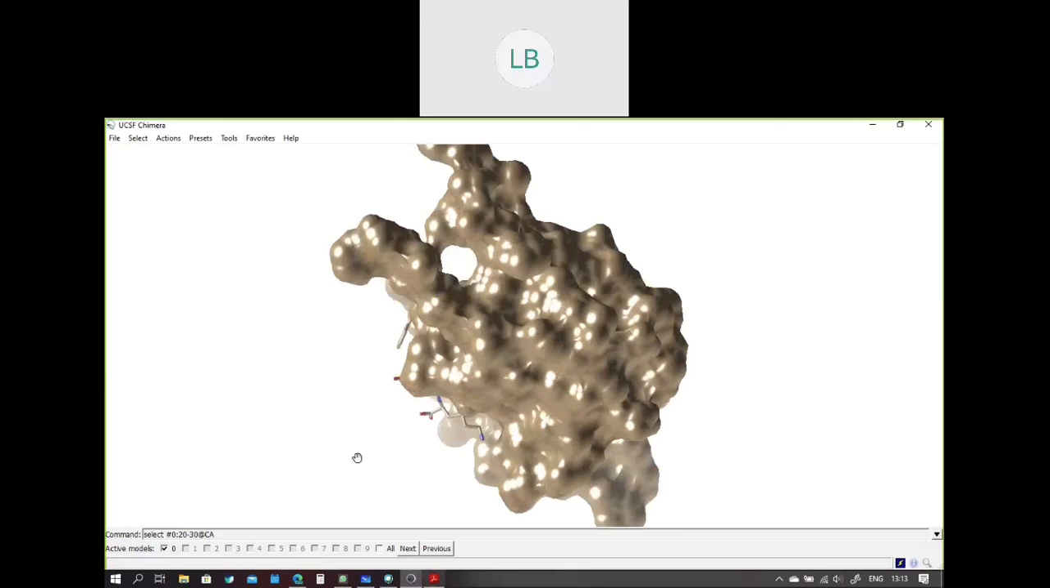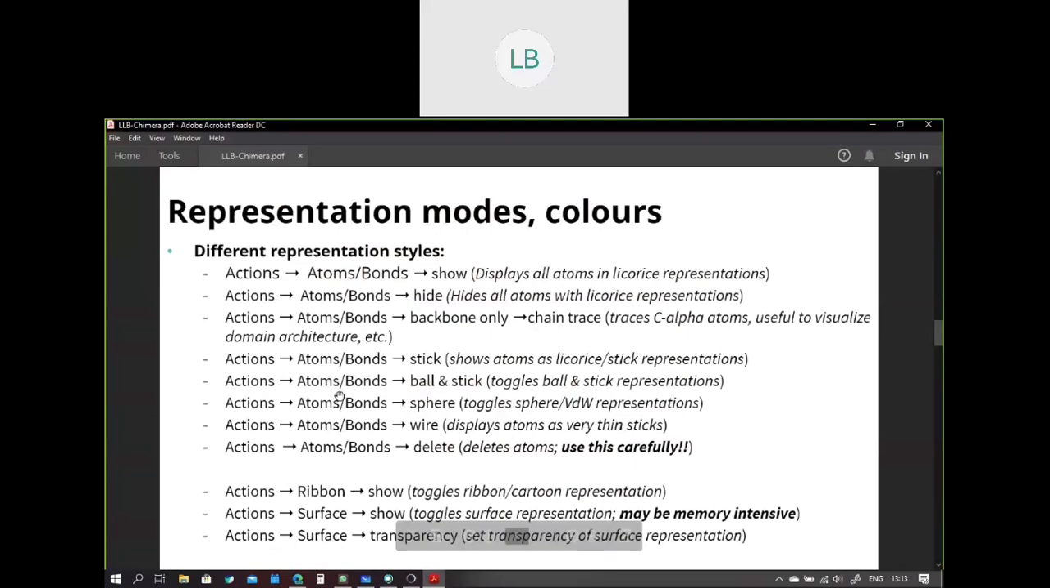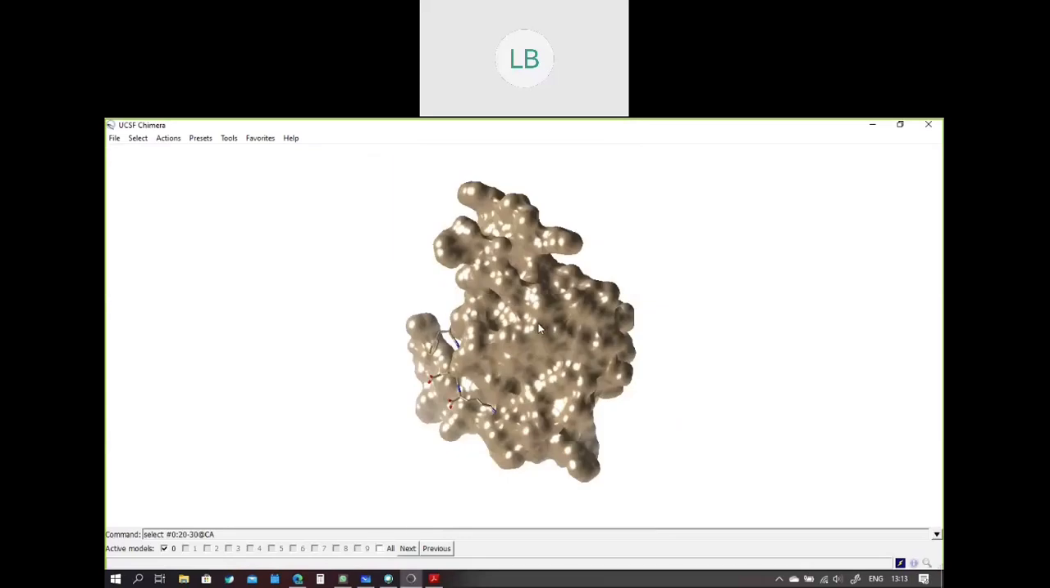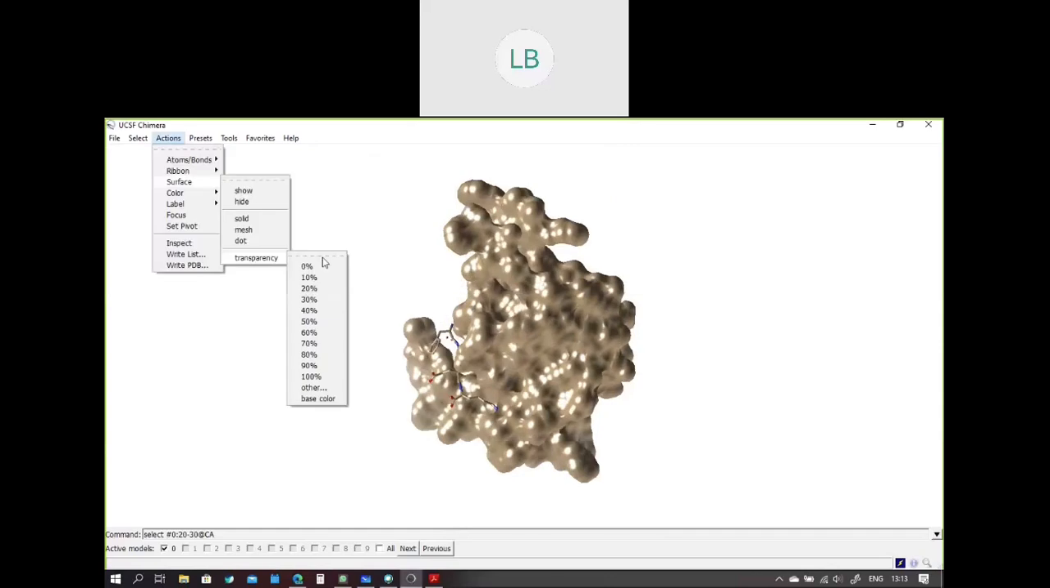One thing we need to be careful about surface is sometimes it may get memory intensive. As we've seen here, if we have really big proteins and we are trying to show all of them in surface representation, sometimes Chimera may crash as well. That could be one of the disadvantages of Chimera. You can also set the transparency for the surface. So you can go to actions, surface, and set how much transparent you want it to be. Let's say if I give 50%, it'll show the surface with 50% transparency.